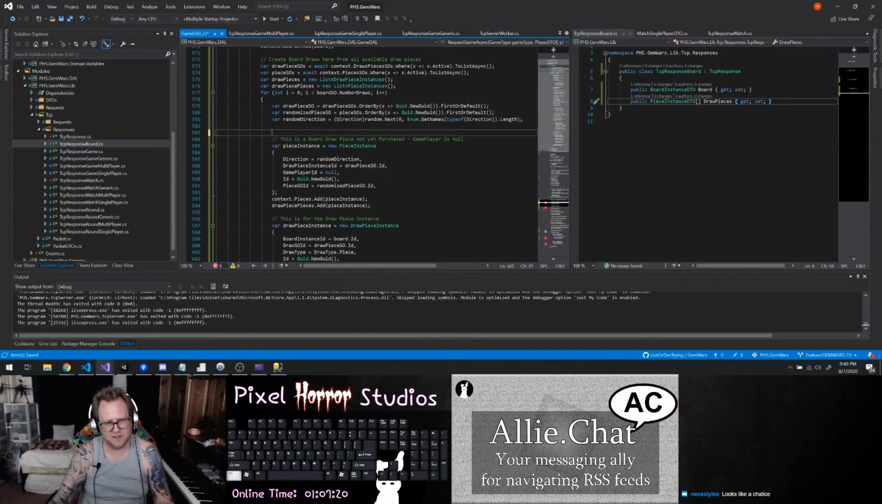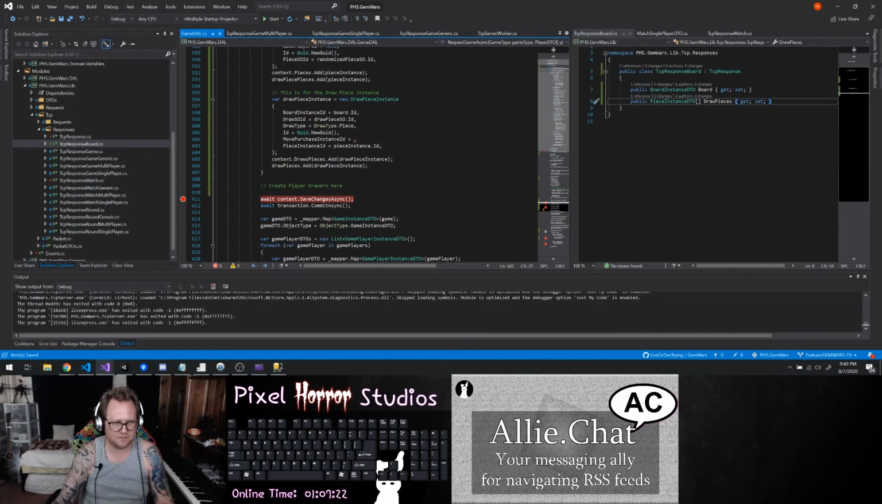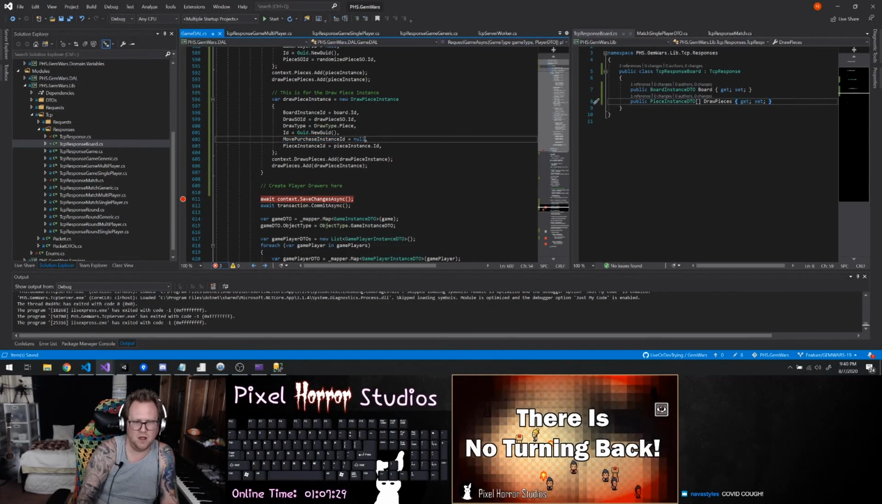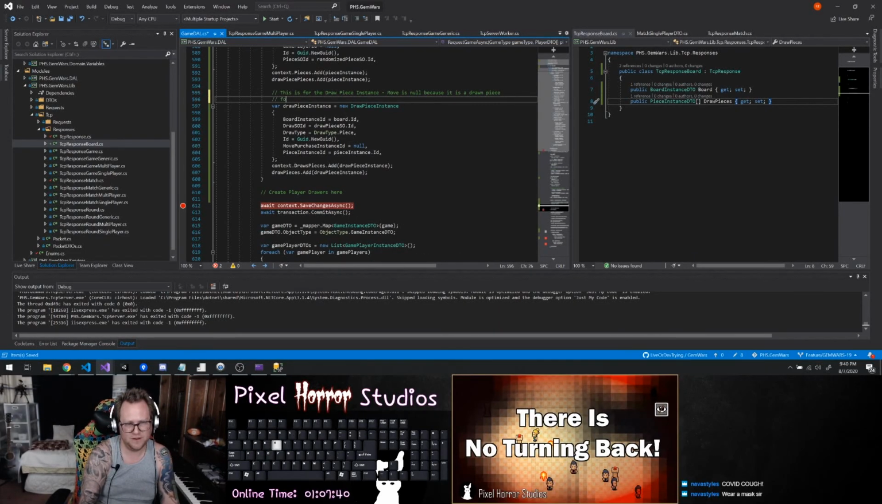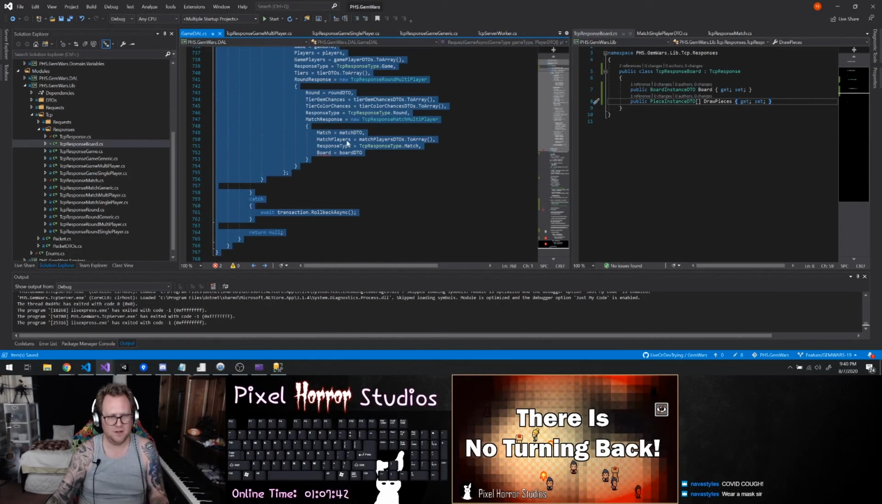So the move is not done yet. Good. Move is null because it is a drawn piece for the board. That should do it.